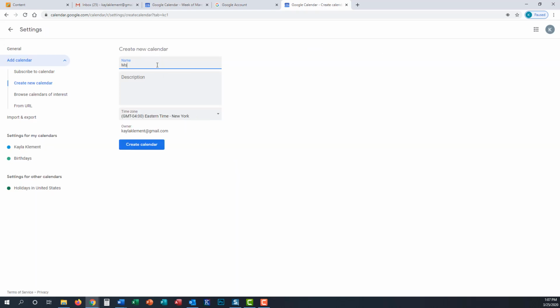When you do that, you have to give it a name. So you can give it the name of your boss. And then you can put a description in here if you want. It's not required. And then you can leave the time zone as the time zone of which we are currently working in. And then you're going to click create new calendar.